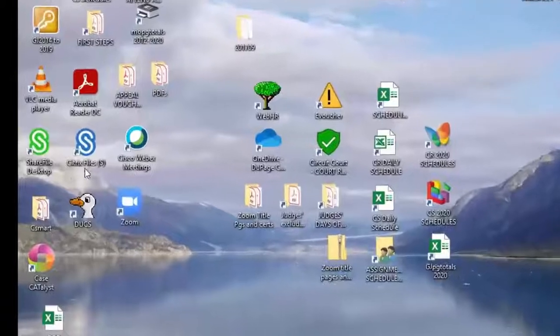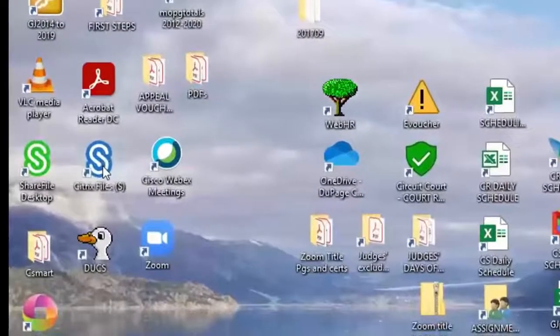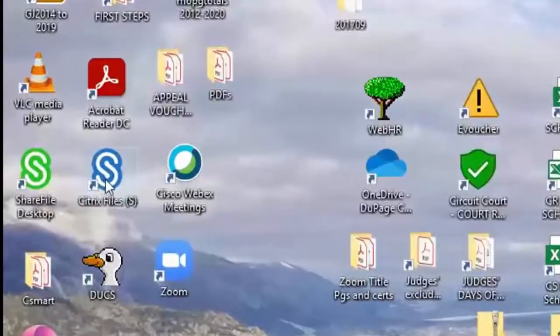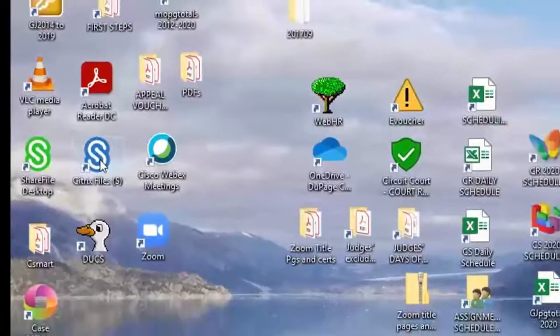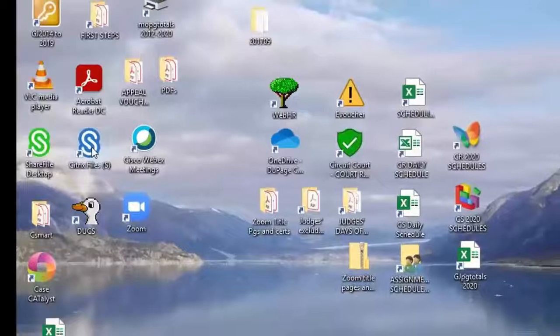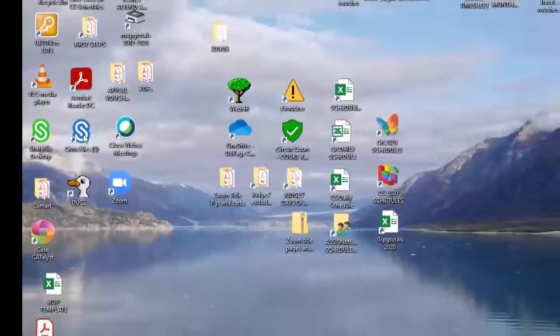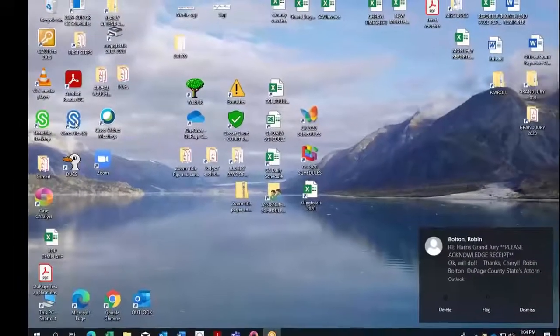Okay, so if you are using the Citrix Files app, which is this blue app right here, it's a lot easier to back up your whole entire SD card directly to Citrix Files because it is its own S drive on your computer. So I'm going to plug in my, I have to use the Bonsai because this computer does not have an SD card reader.